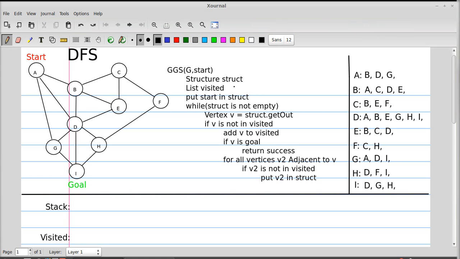In this video, I'm going to talk about general graph search algorithm, and I'm going to talk about DFS and BFS. In general search algorithm, we need to have a structure, a queue or a stack to keep track of which vertex we want to see next, and a list of visited that holds the elements that we have visited.